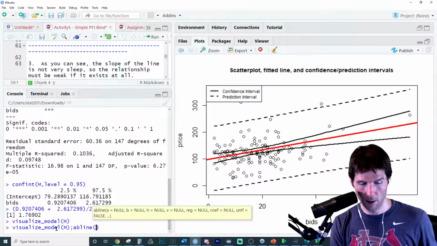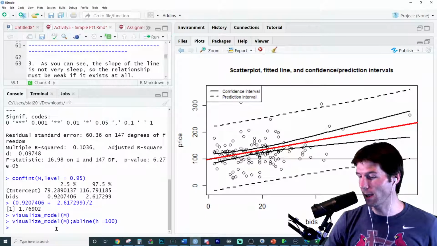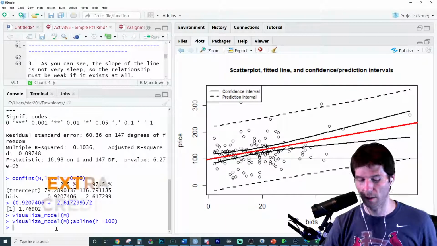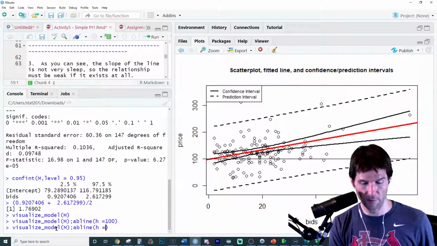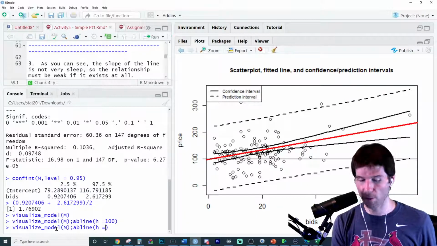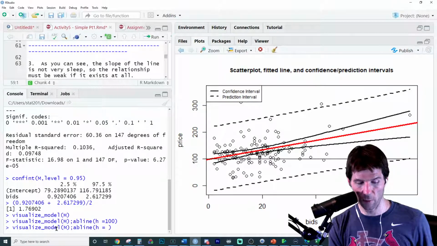AB line, horizontal, equals 100. Max, worth a button. I'm pressing all the buttons today. So we want to go here and do the following. Look at that, Max. Great answers, Max. It is using the plot window, so we can do it.